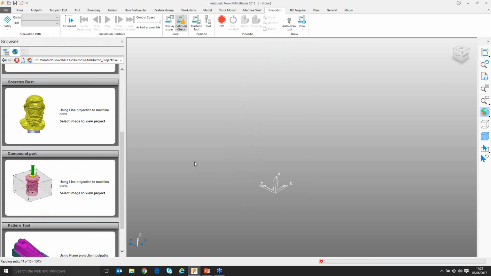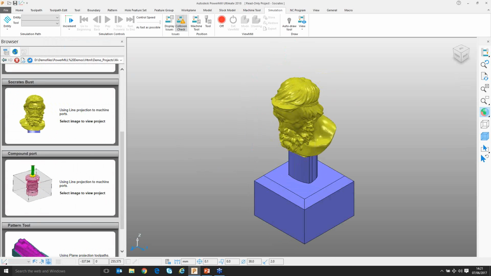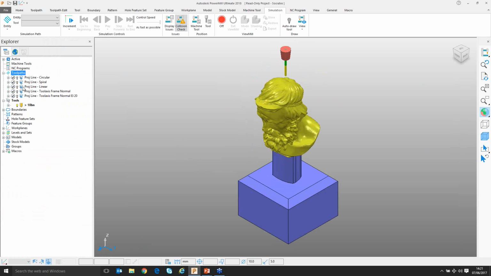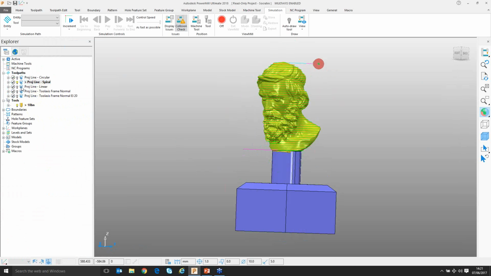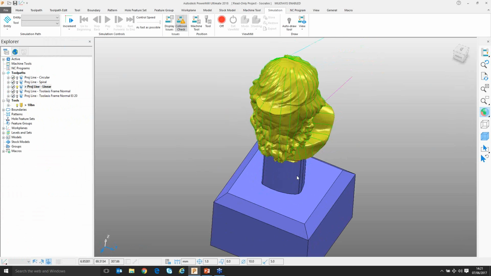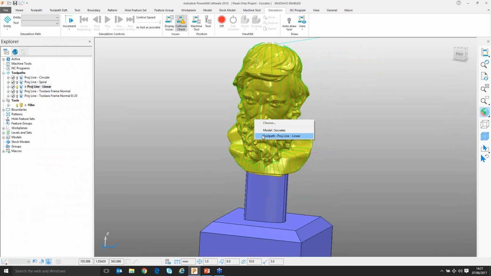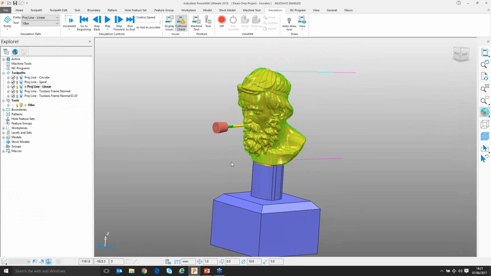Incidentally, I will quickly show an example of that. I meant to show that earlier, so let me quickly show you that. In here, you can see we have spiral, that's going continuously around, and linear, which basically goes up and down the part. So still machining all of the part, but with a different motion. Like so. Okay, so that's the projection line toolpath.